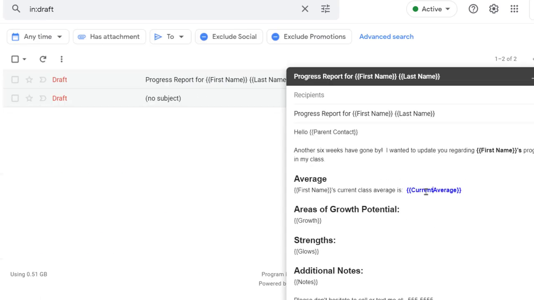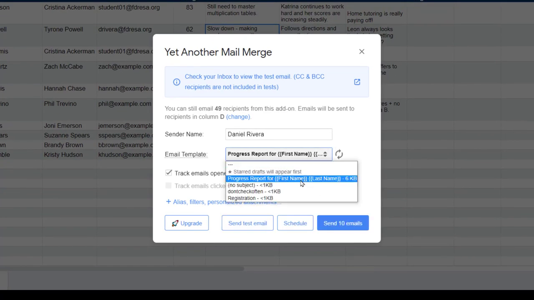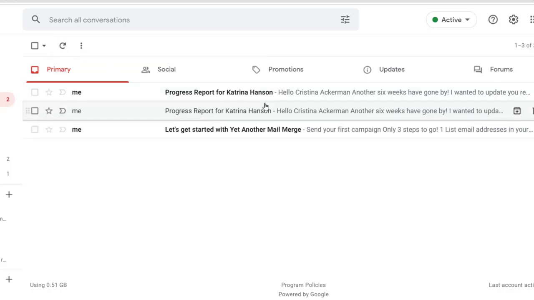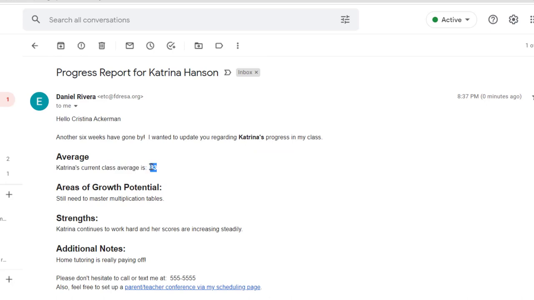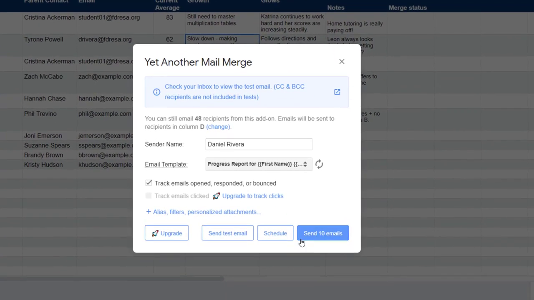All right, so this is why we do a draft. I'll go ahead and close that out. I will refresh the email template, check it again, send another test email, check my inbox. There it is again. There's her average. It's working. Everything else seems to be working pretty well. Okay, great. At that point, I can then commit to this and send out these emails.